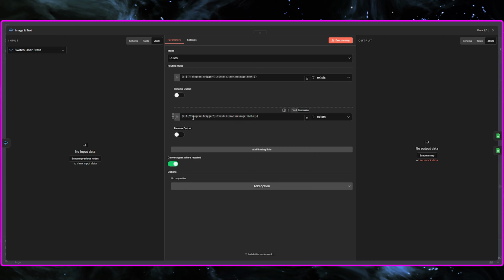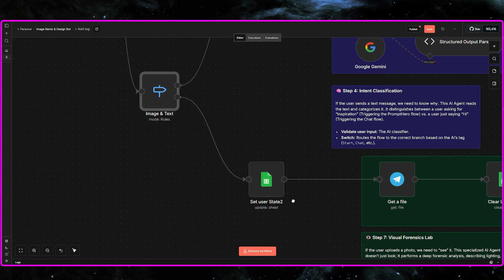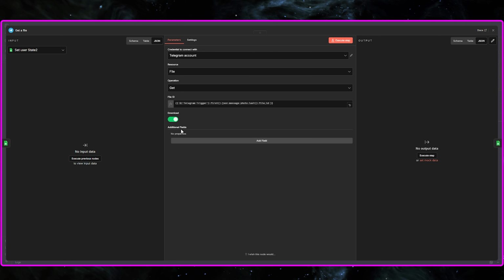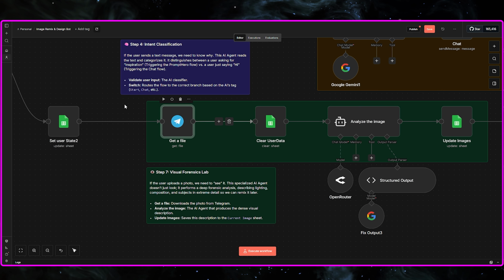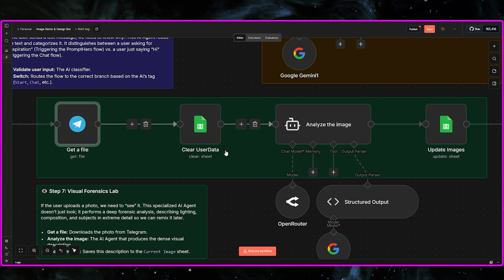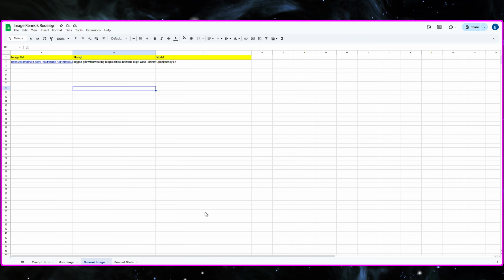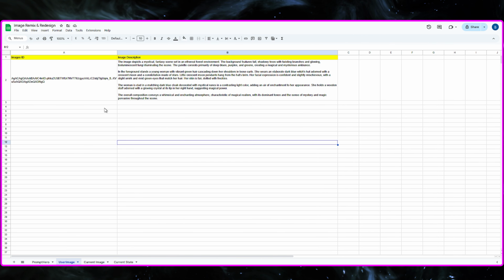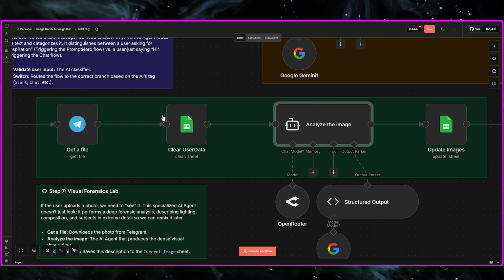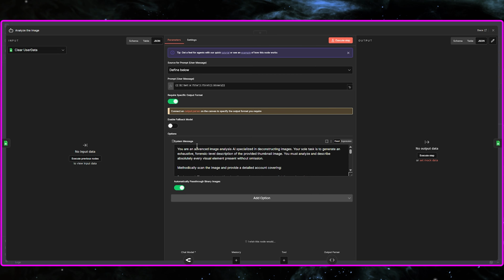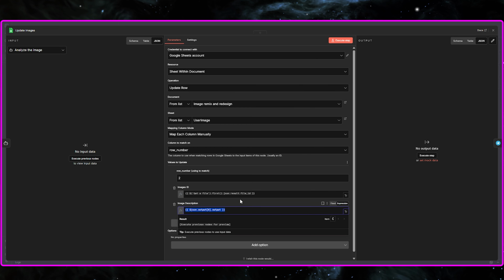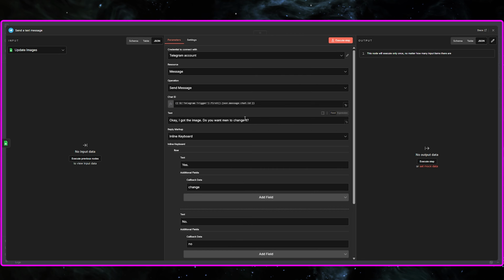Now, let's move faster. What if a user sends their own image? This time, we will be redirected to the bottom path. The workflow immediately captures that image. We get image data from Telegram trigger node. Then it clears the current database. You can see the database structure here, so ensure your Google Sheet matches mine exactly. We download the image, pass it to an AI for analysis, and save the resulting description. We then notify the user to ask if they want to proceed.